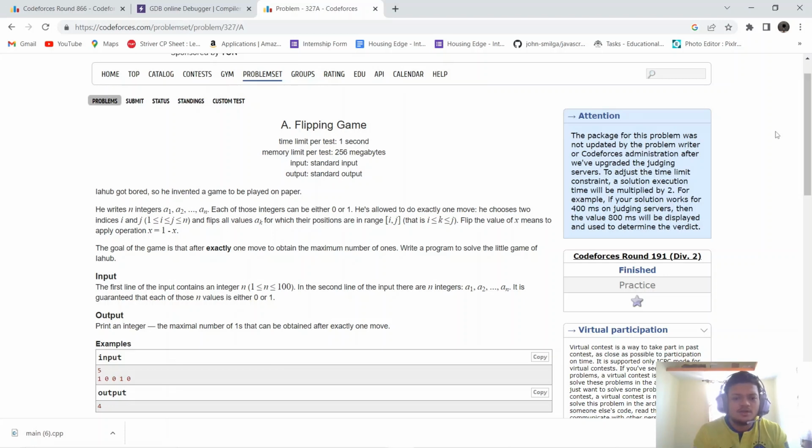So basically what the problem has told us is that we will be given n integers. Each value will be 0 or 1. We have to choose any two indices i and j such that all the values within i and j will be flipped, meaning 0 will turn into 1, 1 will turn into 0. So we have to return the maximum number of ones that can be obtained after exactly one move. So let's go to the code and see.